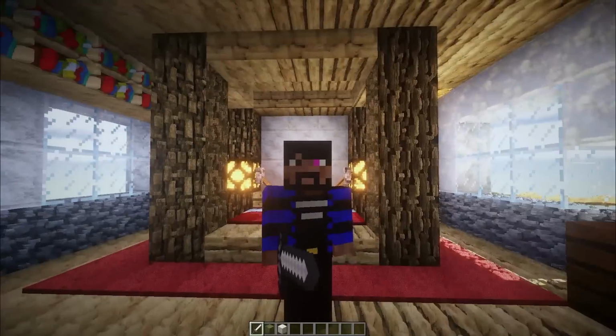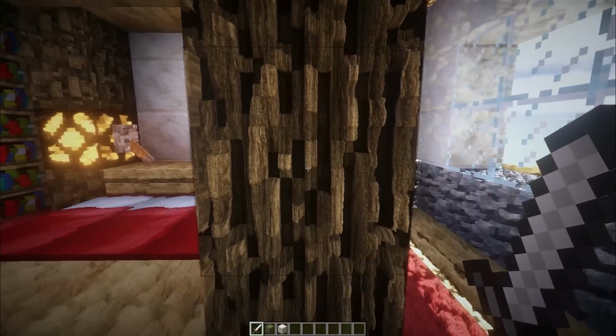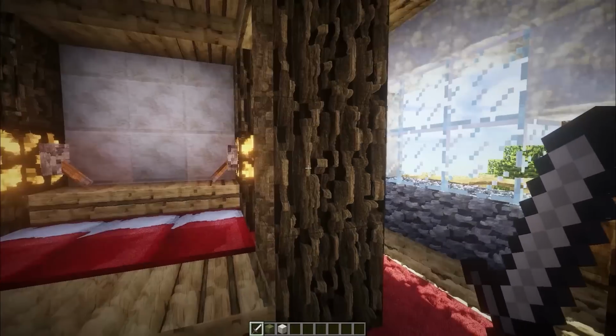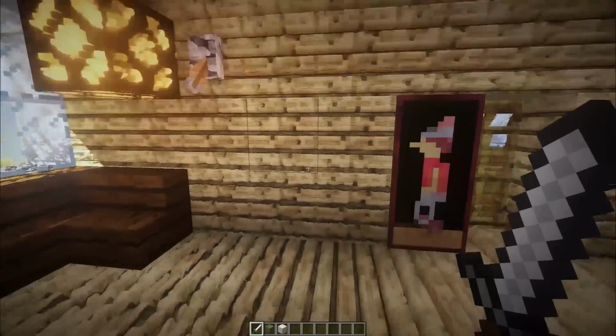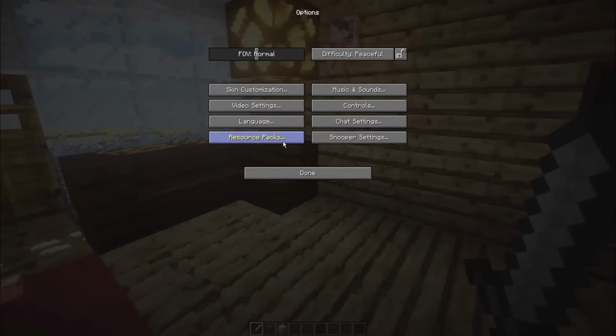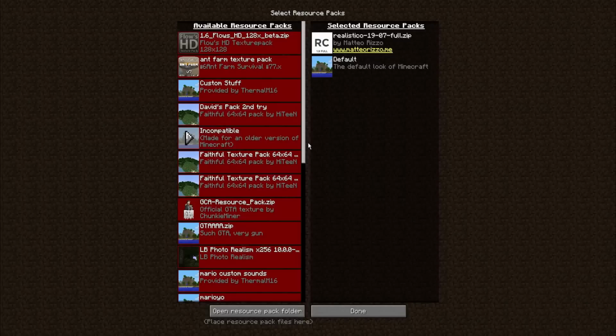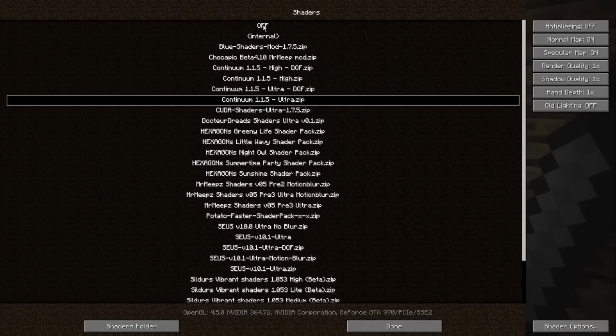Now this is achieved with something called bump mapping, which is basically where they make little mountains and valleys inside of these blocks to make them look 3D. And one thing that you should know about this texture pack is that it can only be used with shaders. So I'm using Continuum Shaders right now, which is what the author of the texture pack recommends. If I go into my video settings and turn the shaders off, you'll see what it looks like without the shaders on.